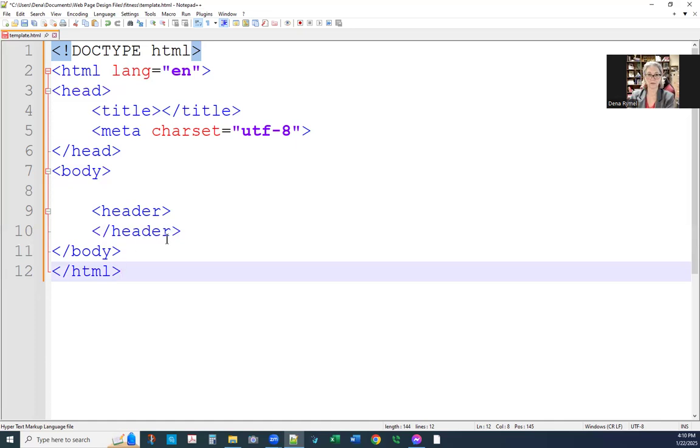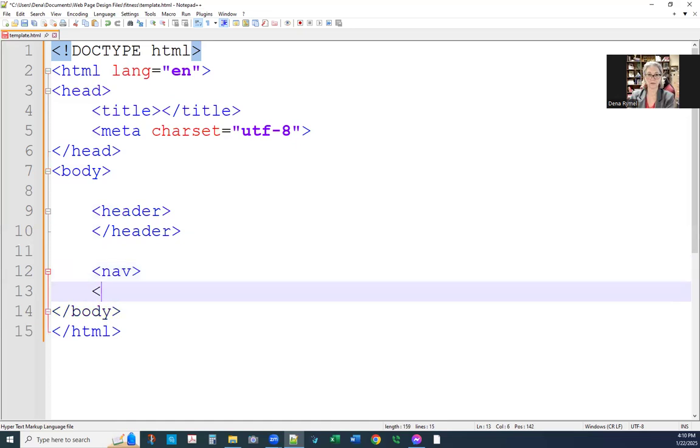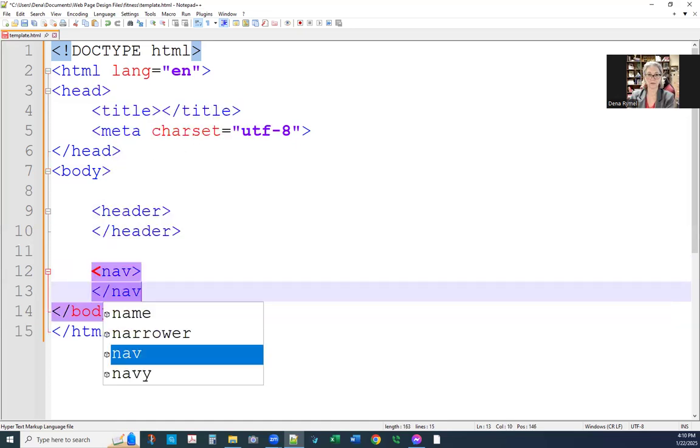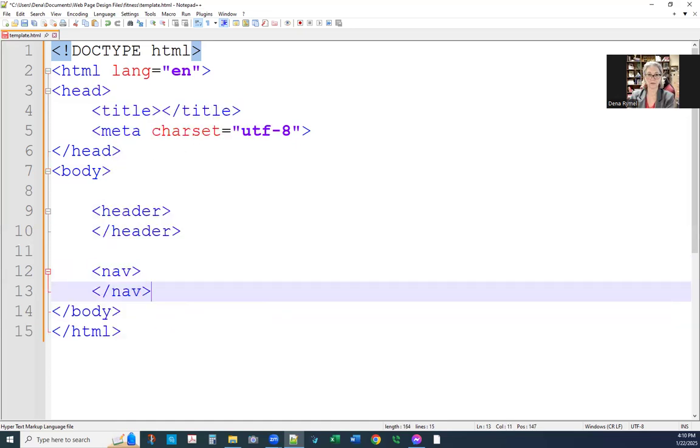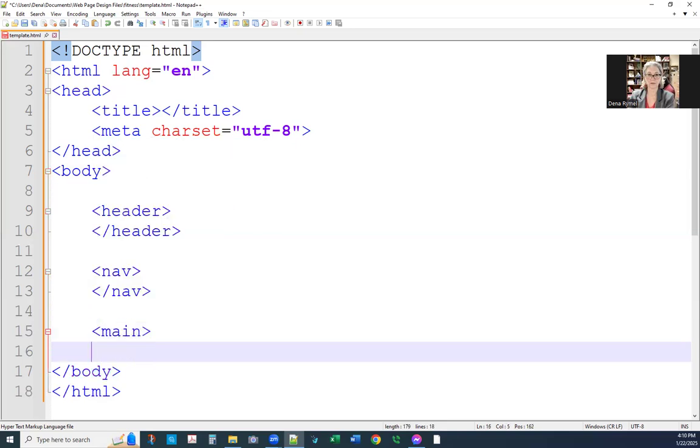So header. Okay, header. There we go. And then we're going to close it. I don't have the same colors, but that's okay. Now we're on 15. These are all sections.